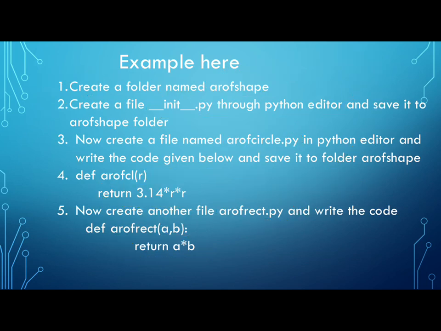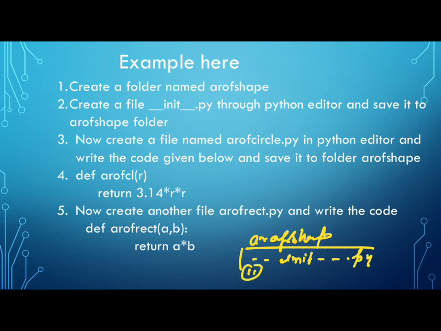Finally, you see in the folder area of shape, this is a folder. In this folder you now have three files created by you. The first is __init__. The second file is one you have just created, and the third file you have just created too.